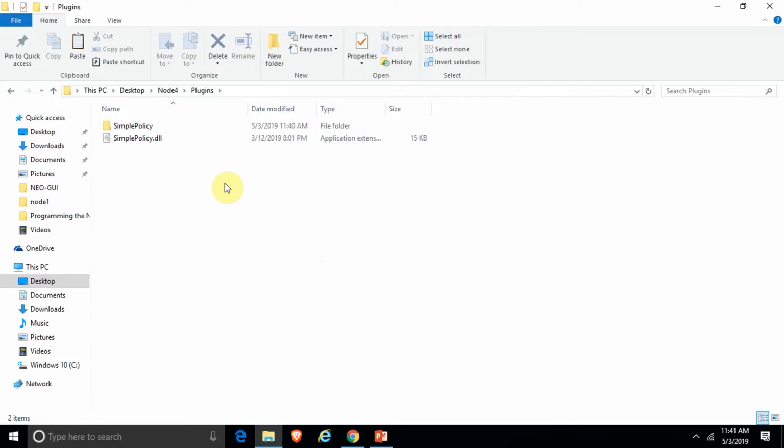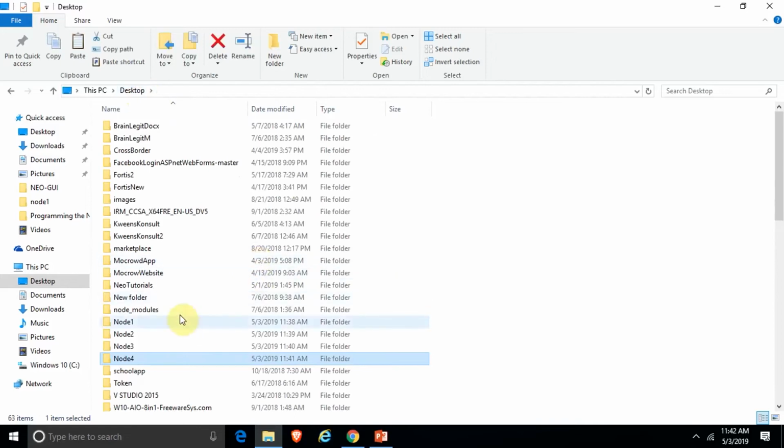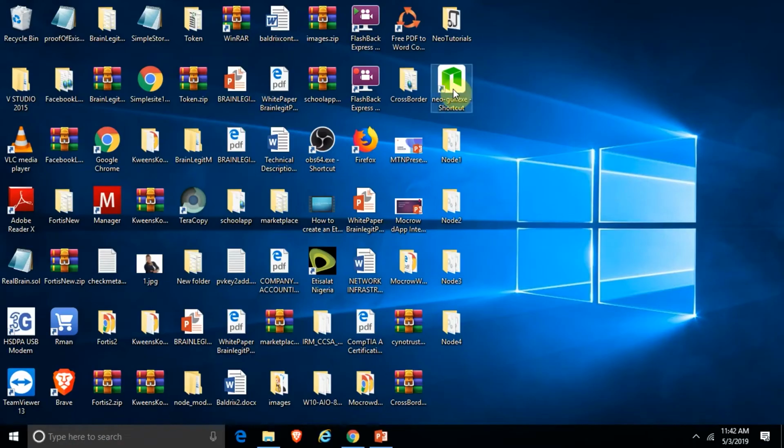Now we are going to create wallets. We're going to create a new wallet, and then we're going to place it in each of these 4 folders we created: node 1, node 2, node 3, node 4. So we're going to create wallets in each of them. Let's just go to create a shortcut. So go to your new GUI dot executable.